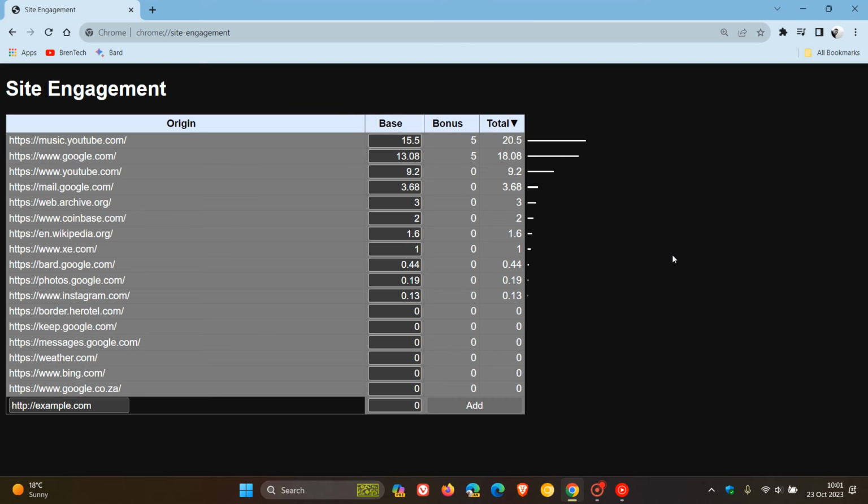But you will see now when you come back here, you will just see a demo website and all this data will be deleted. And that means obviously your site engagement history and data as shown on this page will have been removed. So if you are concerned about privacy, just clear your browsing data on a regular basis, but just make sure that cookies and other site data is selected in that browsing history to make sure that the site engagement data is removed completely.